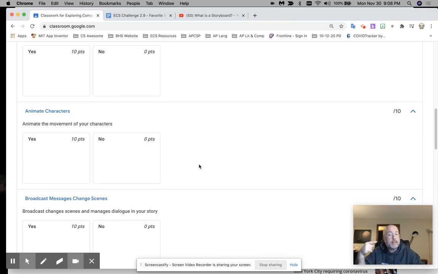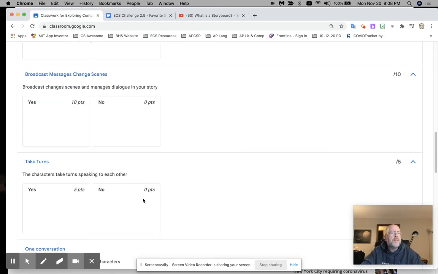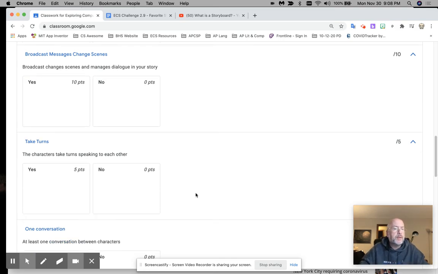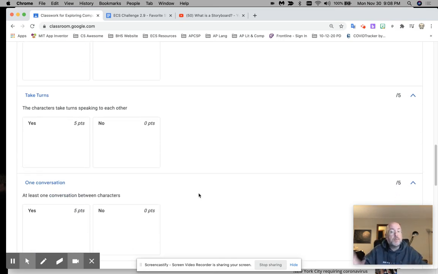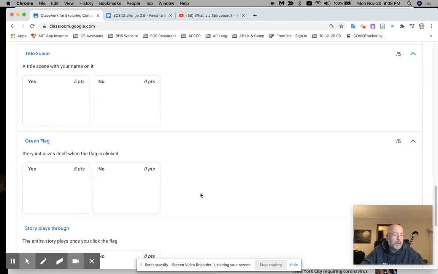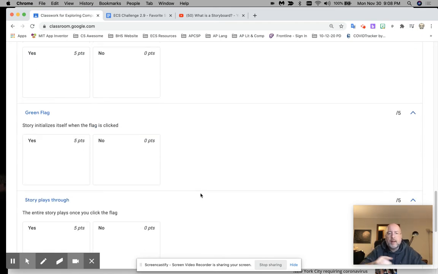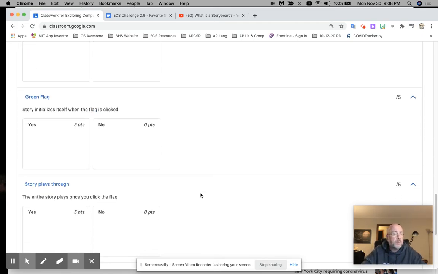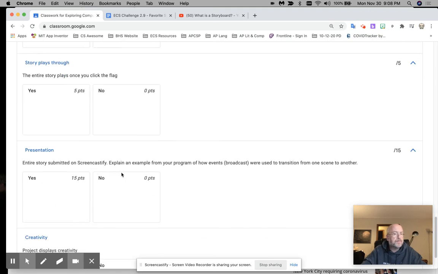When you change scenes, I don't want you using when background switches. You need to use broadcast messages. So somebody sends the broadcast message and anybody else can receive it, okay? Then characters need to take turns speaking with each other. That's really important. There has to be at least one of the scenes that has a conversation, a dialogue between 2 characters. There needs to be a title scene. You may leave off the title scene and put it at the end if you want to do a special guessing thing to get you some creativity points. Green flag. I want to be able to hit the green flag and the whole thing plays. And once I hit the green flag, I want it to play all the way through.